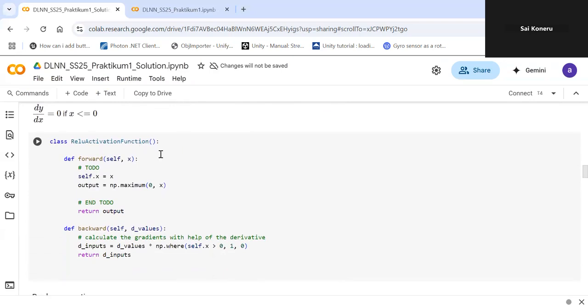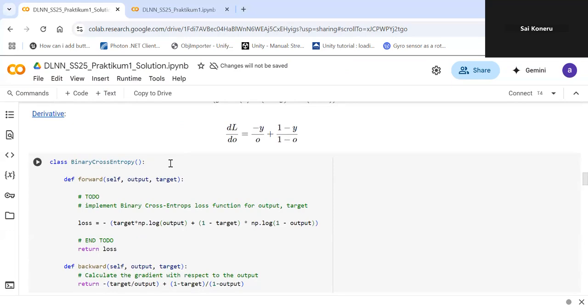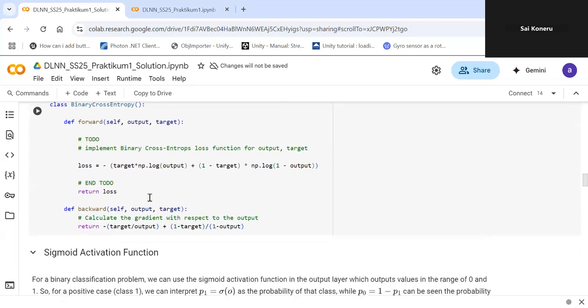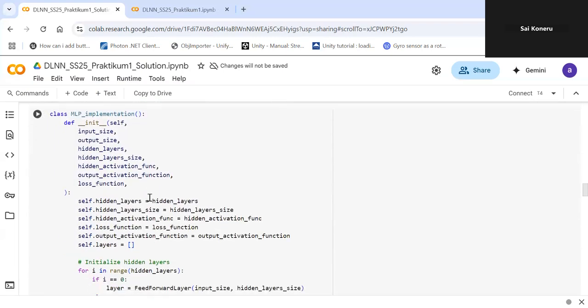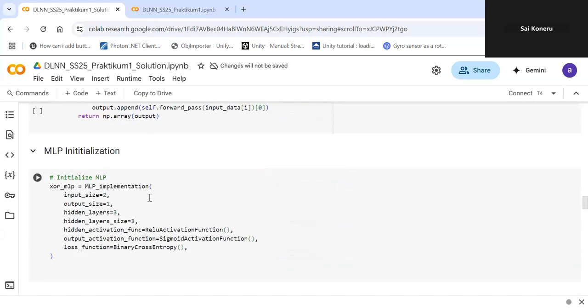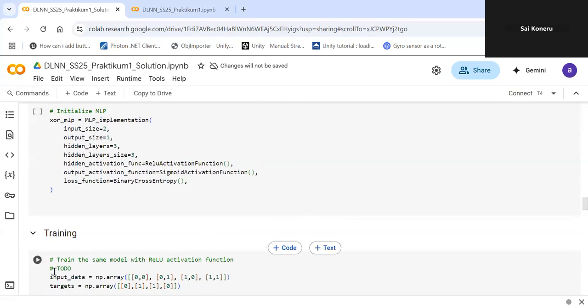So for this case, you also have the class of ReLU, and we will need this, but let me come back to it. That's just what you need to do this task. And then the binary cross entropy loss, the sigmoid functions as well, and here the implementation starts. So you have the data again, and we have an MLP implementation class, and we specify what we need. So we have an input size of 2, output size of 1, hidden layer of 3, and the input data and the targets are similar because it's an XOR problem.